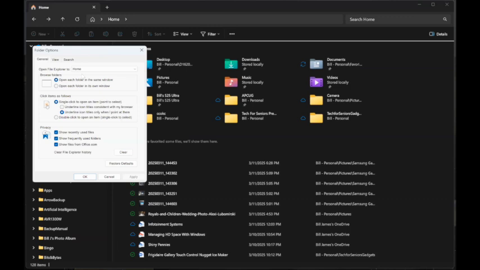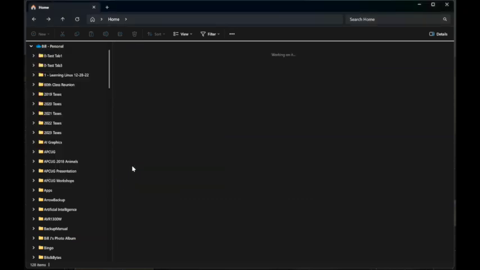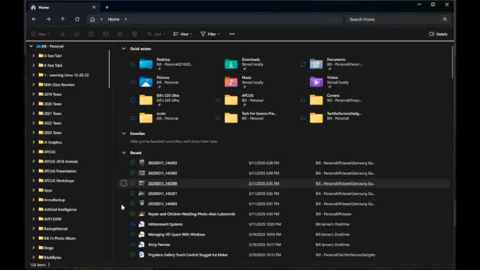Options, View, scroll down, and then use check boxes to select items and do OK. And now it'll refresh. And now I have the little check boxes.